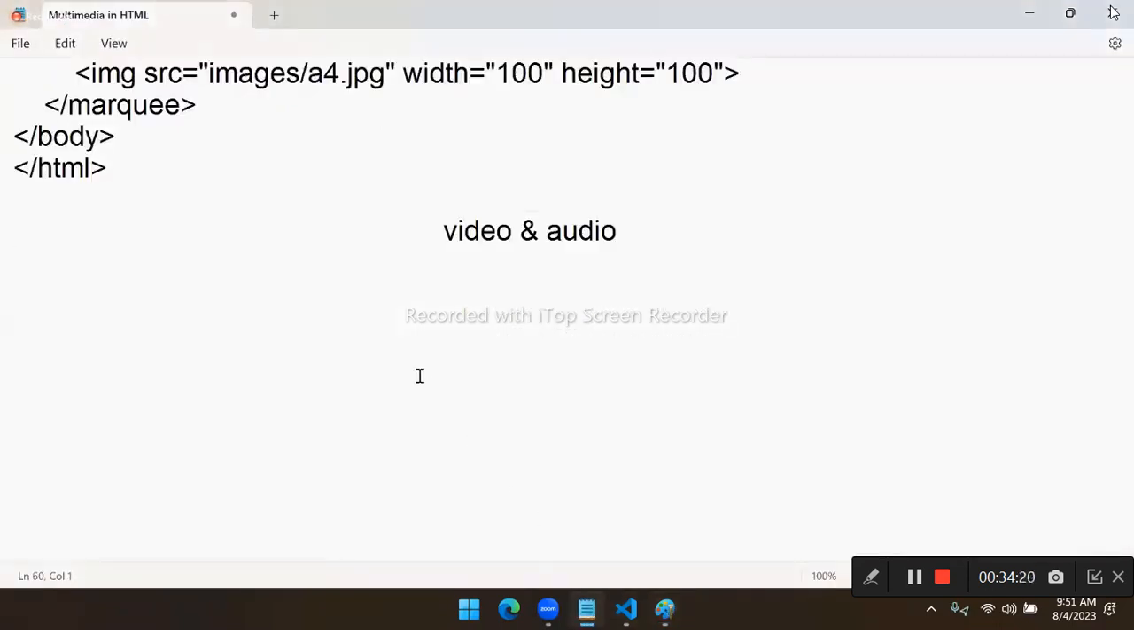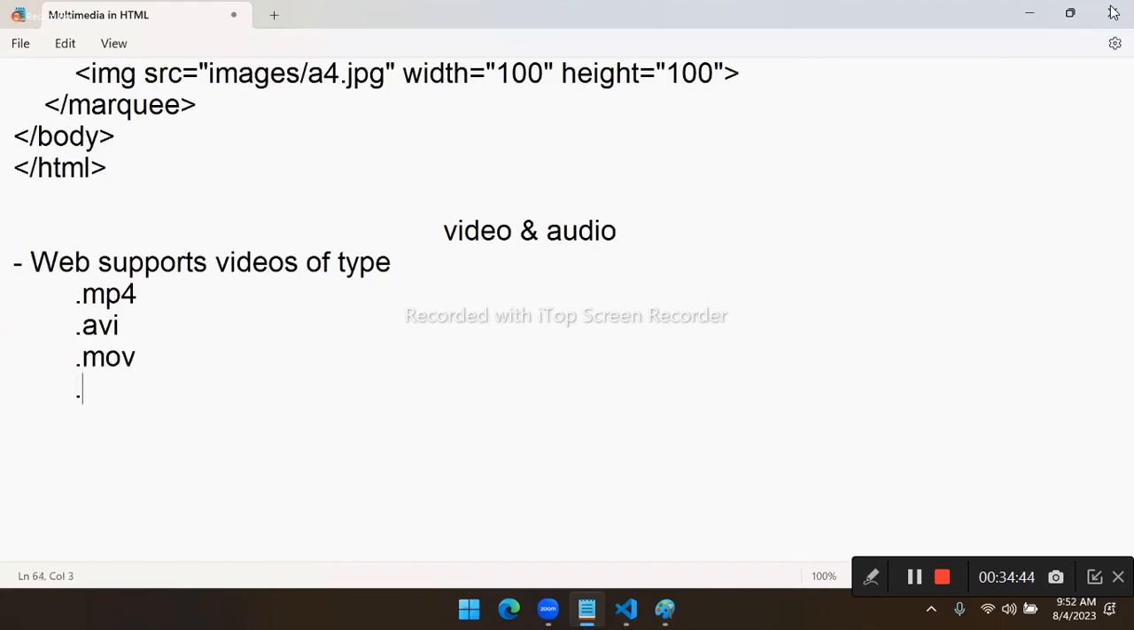If you want to directly put a video in a page, first point: the web supports video types like MP4, AVI, MOV, MKV, and OGG. These are the video types.